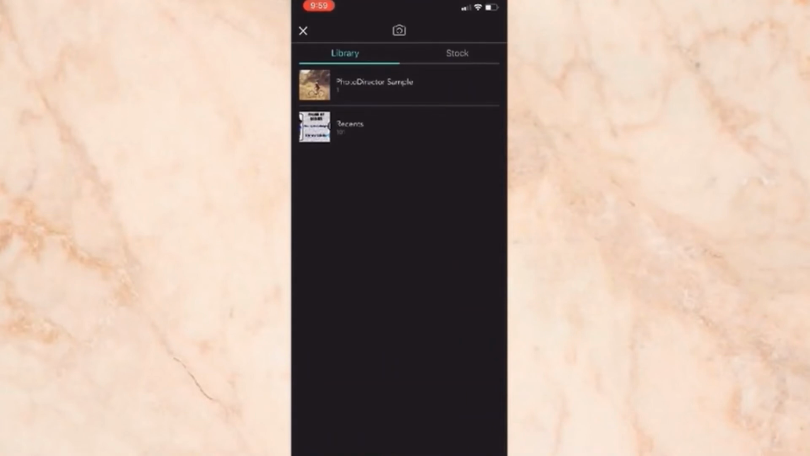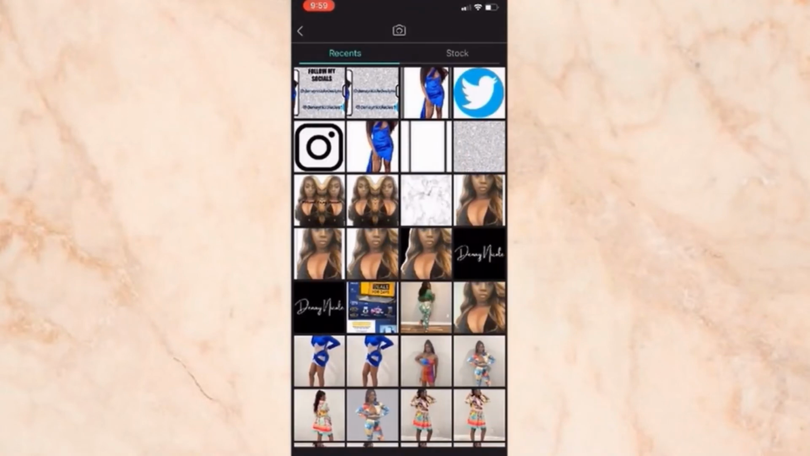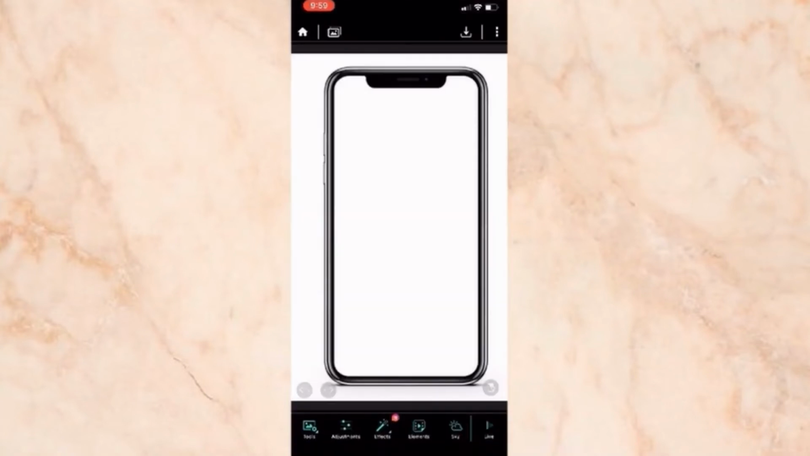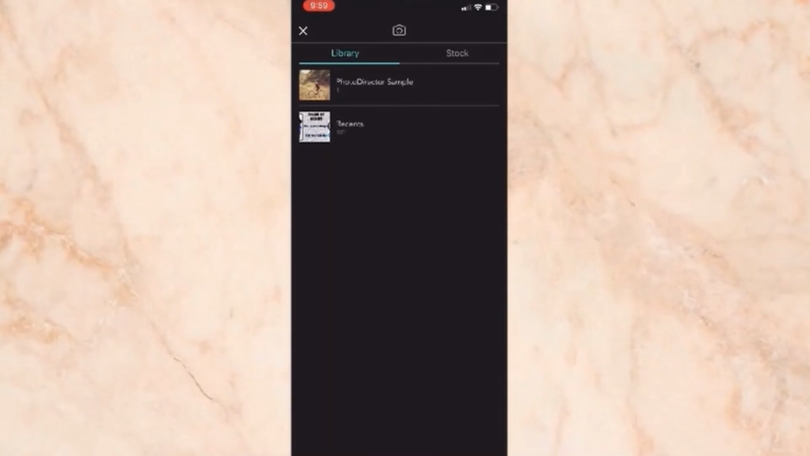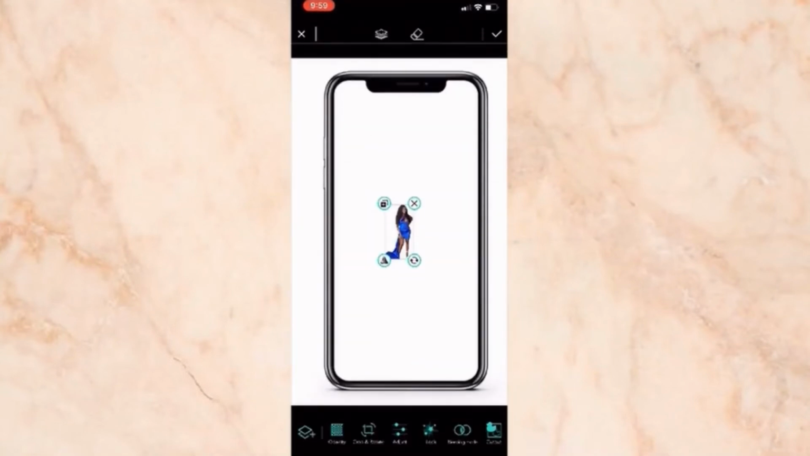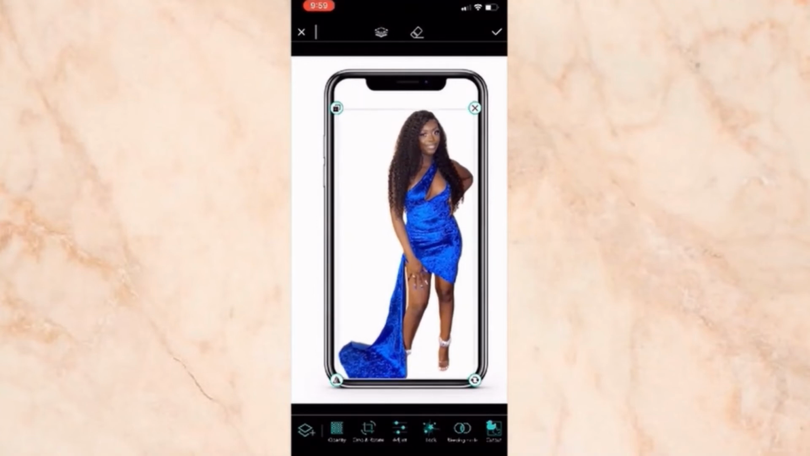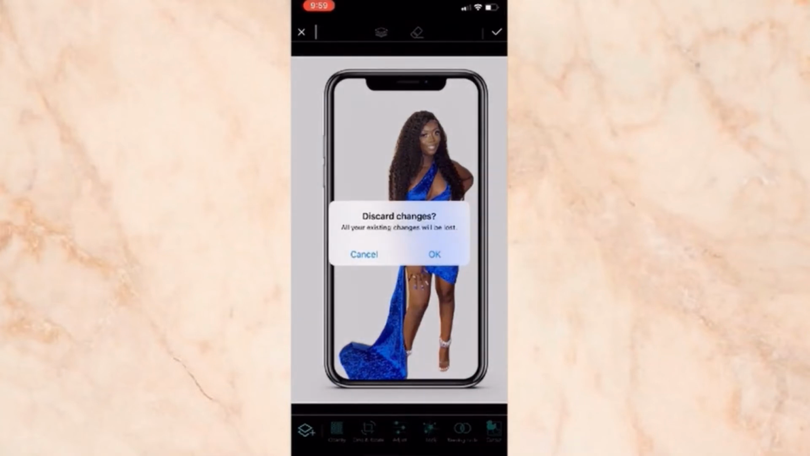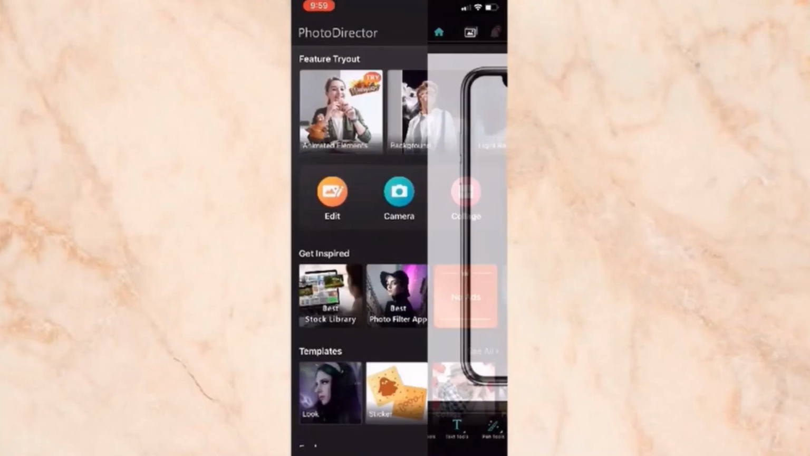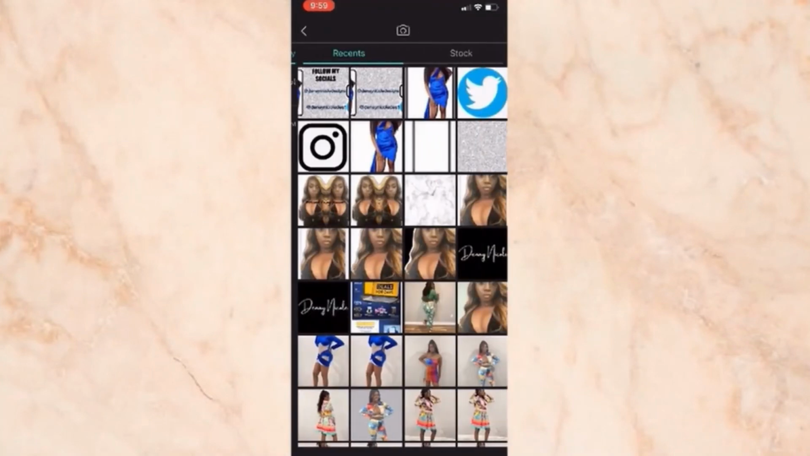So go back and click the iPhone frame. So that is what goes first. And then you put add image at the bottom, and you add that image and you place it however you would like. I like the way my dress is fitting in this frame this way, so I'm gonna save the changes. But right now I'm just discarding because I already have it saved.